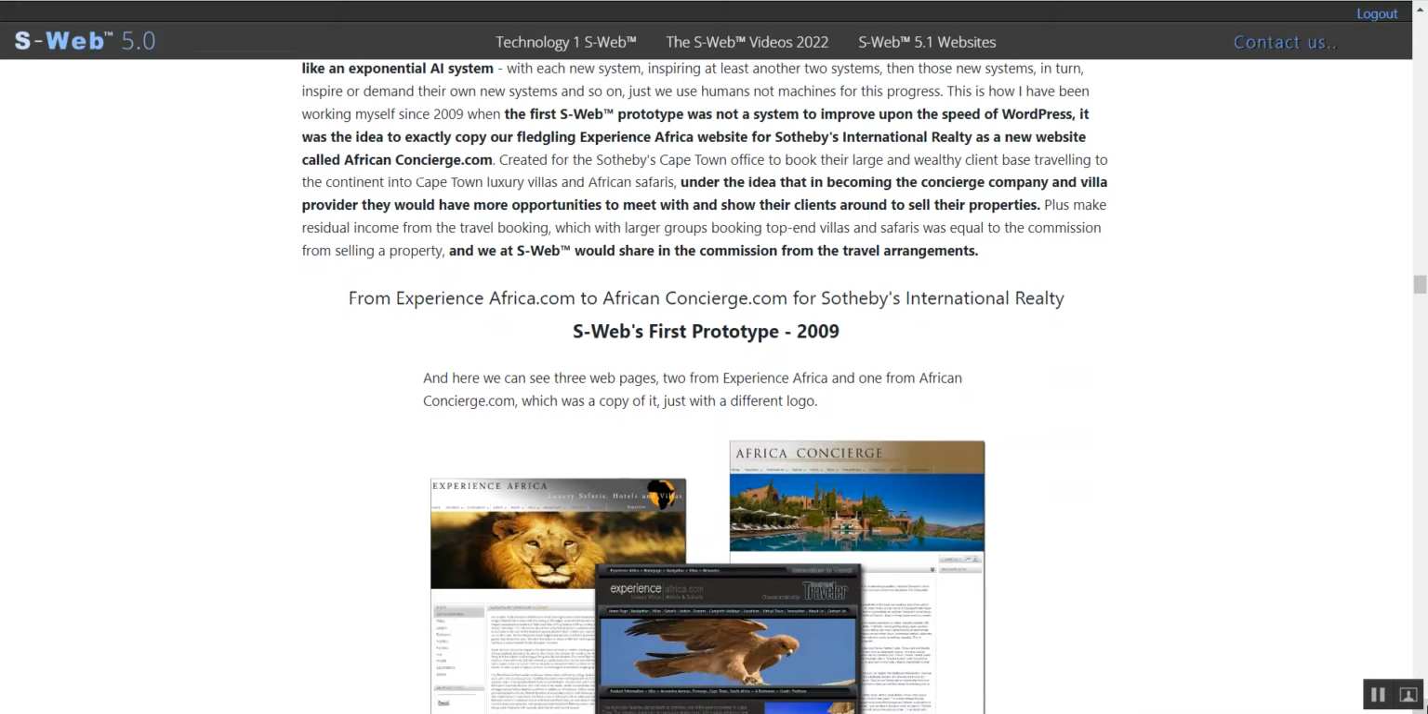Like an exponential AI system, with each new system inspiring at least another 2 systems, those new systems in turn inspire or demand their own new systems and so on. Just we use humans, not machines, for this progress. This is how I've been working myself since 2009, when the first SWeb prototype was not a system to improve upon the speed of WordPress.